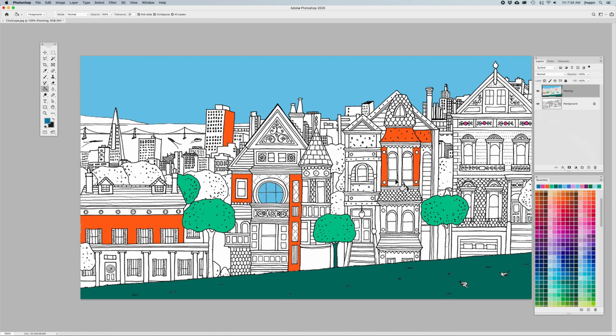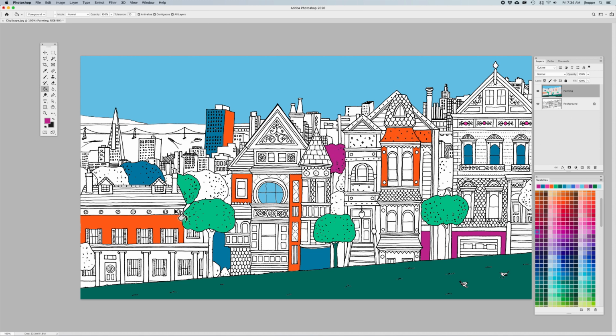So as I go through, I start throwing in some more color here, having a little bit more fun. Do some blue trees. Why not? You know, this is the artist's rendering of what I think this should look like. It's fun, it's crazy, and I like it. So as we go through, you can see that we've got more and more content going on.